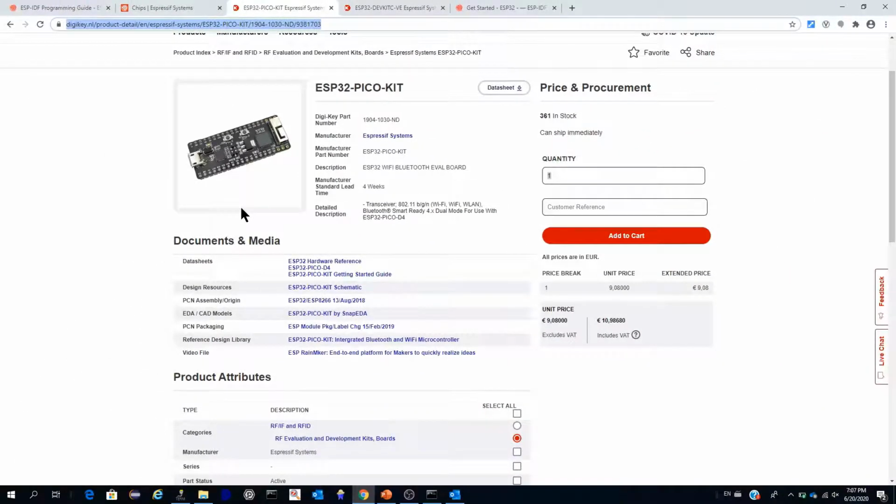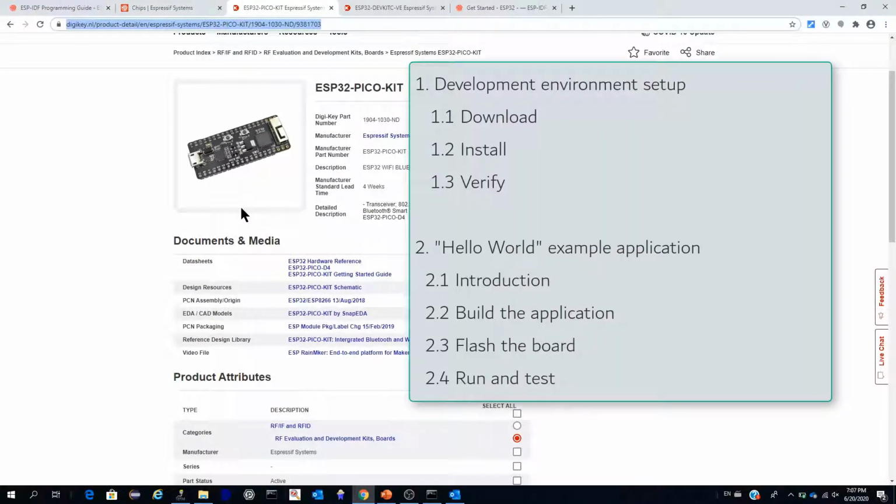In the rest of this video, I will walk you through how to set up the software development environments in Windows operating system, and then we will build the example Hello World projects, and finally we flash it and run it on the ESP32 board.